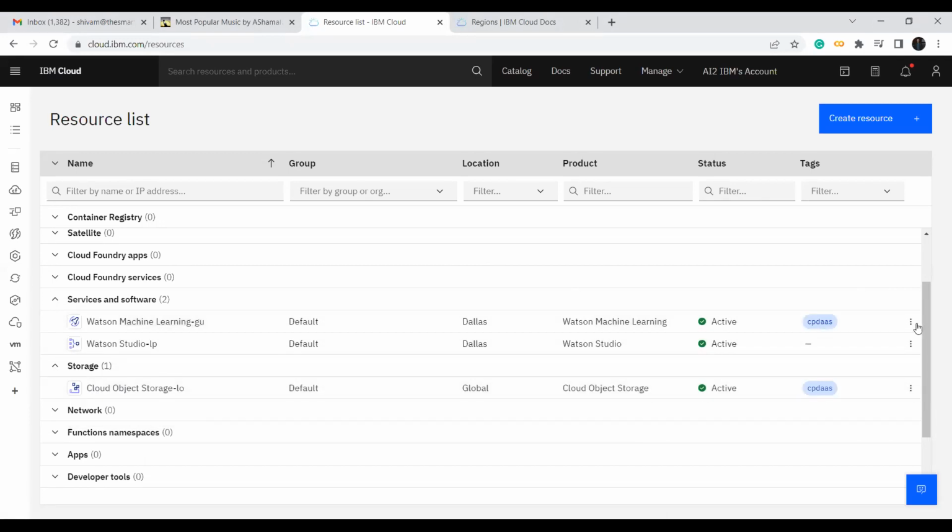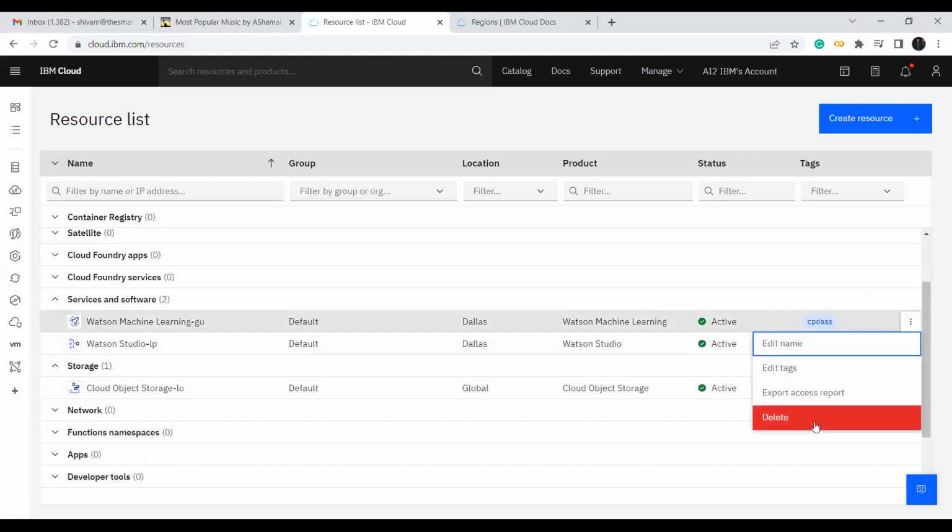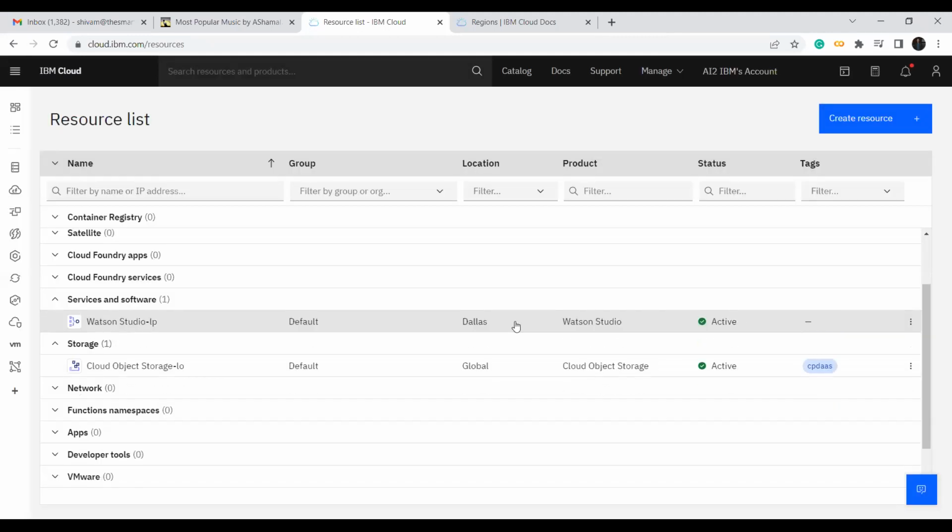So I will also show you how to create it. But before that, I'm going to delete this service. So don't worry, just give me a minute. Why do I delete it? Because I will show you again how to create the machine learning service and why we are going to create it.